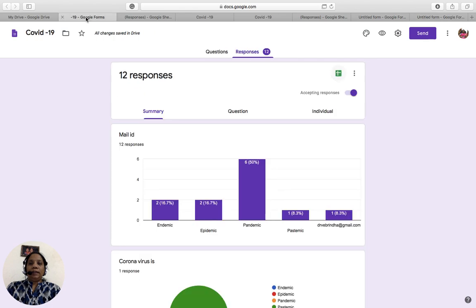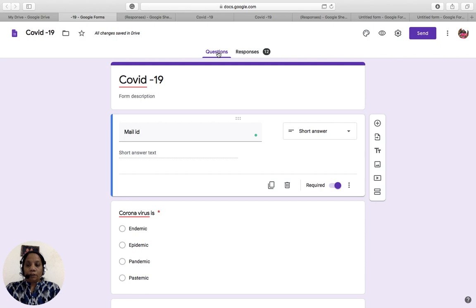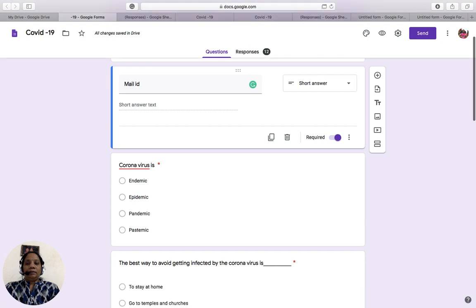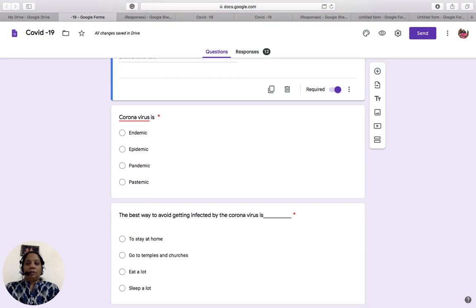I have already added and kept a sample Google form. So here I've just given a name for the form, and then the first question should be asking for the identity of students. It can be name, but mail id would be the best option. I'll tell you why. Okay, and then you post the questions and the options.